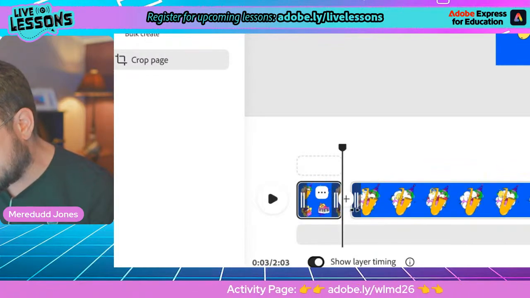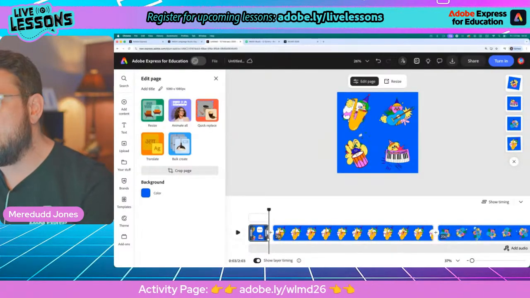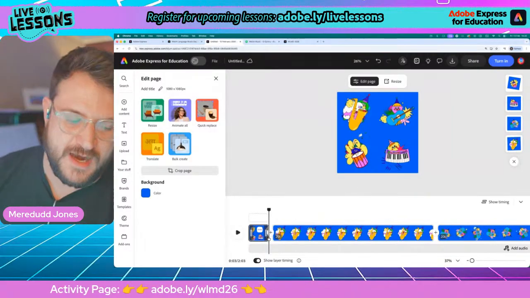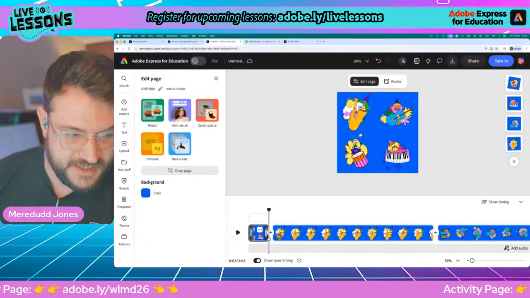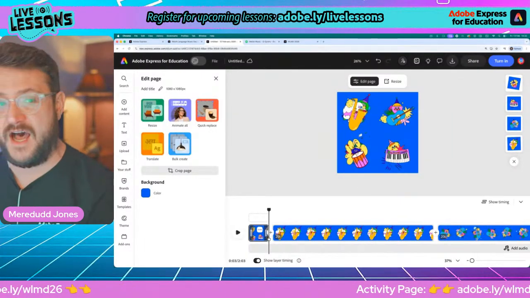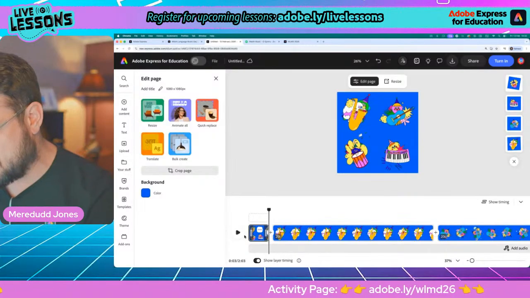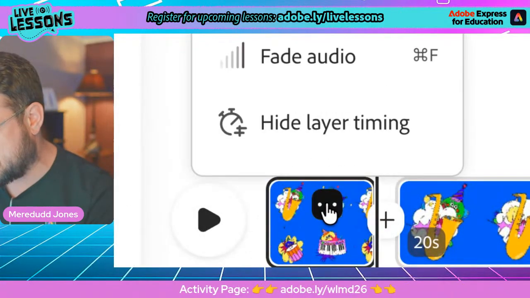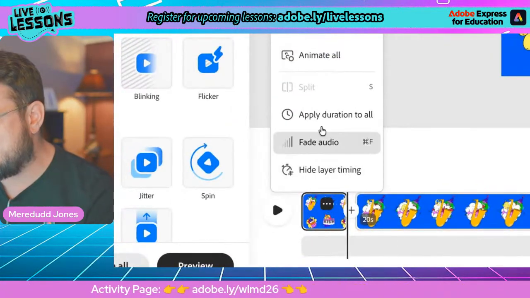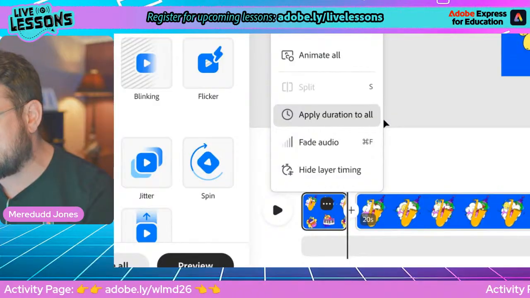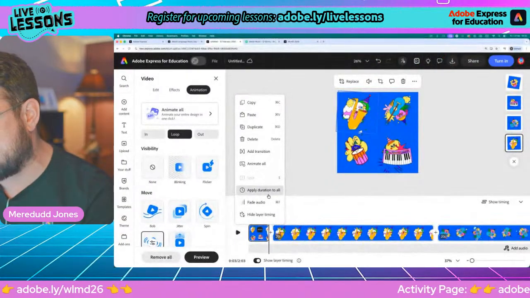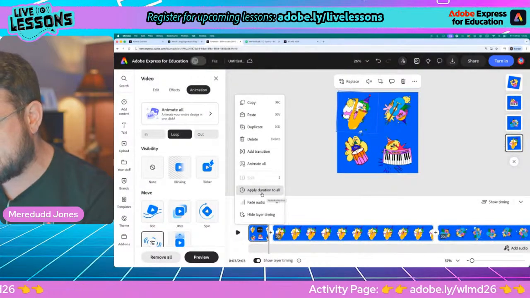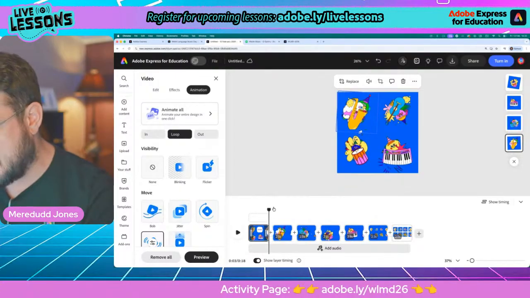2.5 seconds. Lovely. Right. Now, maybe you're thinking, oh, wow, do I have to do that for every scene? That's going to take me ages. No, you don't. What you can do in Express is click on the 3 dots here and then choose apply duration to all, and it'll basically make every other scene in your video 2.5 seconds long. Boosh! Like that.